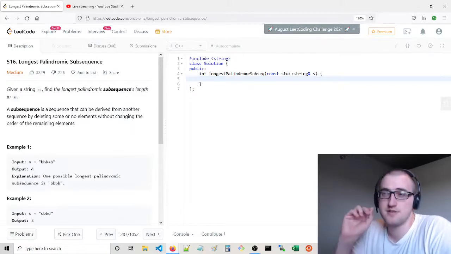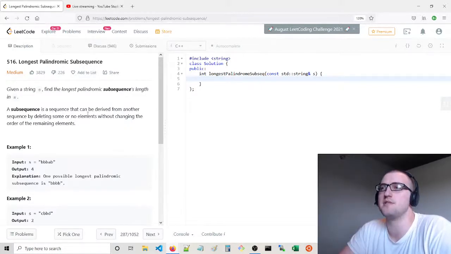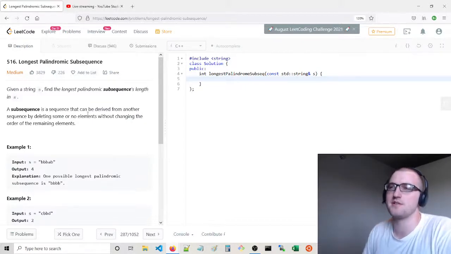But actually, the longest palindromic subsequence means you can remove characters if you need to, but you don't change the order of the elements left over. So, this is really interesting because I think you need to use a stack to solve this one. I think you do it in linear time with a stack, but I'm really not sure. Actually, this is a really good question.